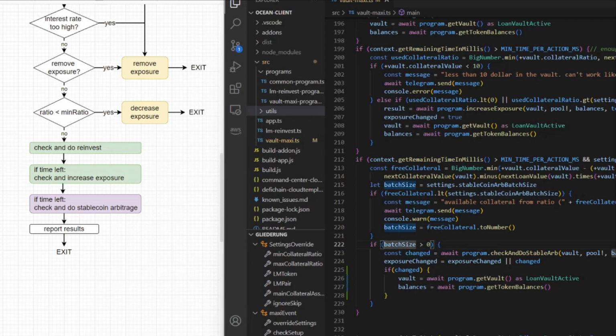And then we have, okay, do we have a batch size? Can we do something? Yes, check into the stable arb. In there, it checks the pools, if there is an arbitrage opportunity, and if yes, executes that. If something changed, if the exposure changed, we update the vault and balances so that we have the updated data. So we do that, and then we're done.